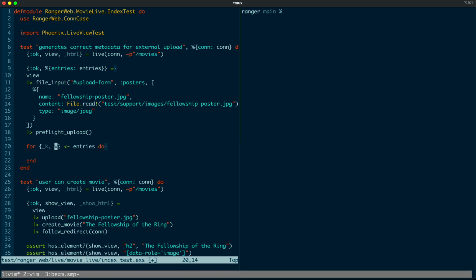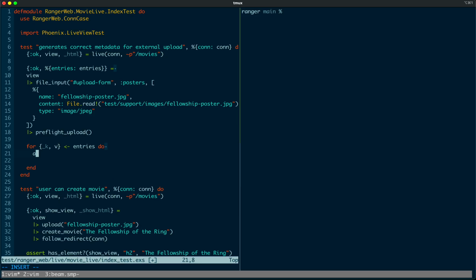Some of the things we assert here will be dependent on your uploader, but there are a few things that are generic. For example, we can assert here that the entry uploader is Cloudinary.